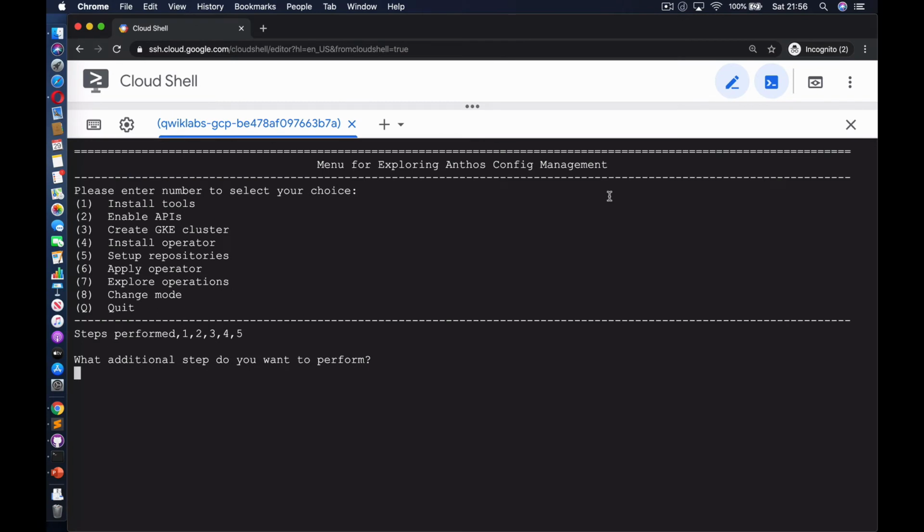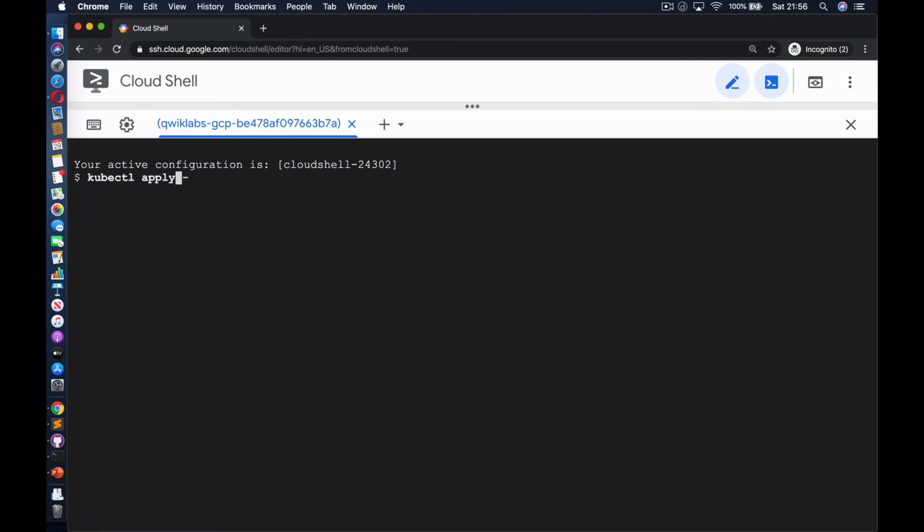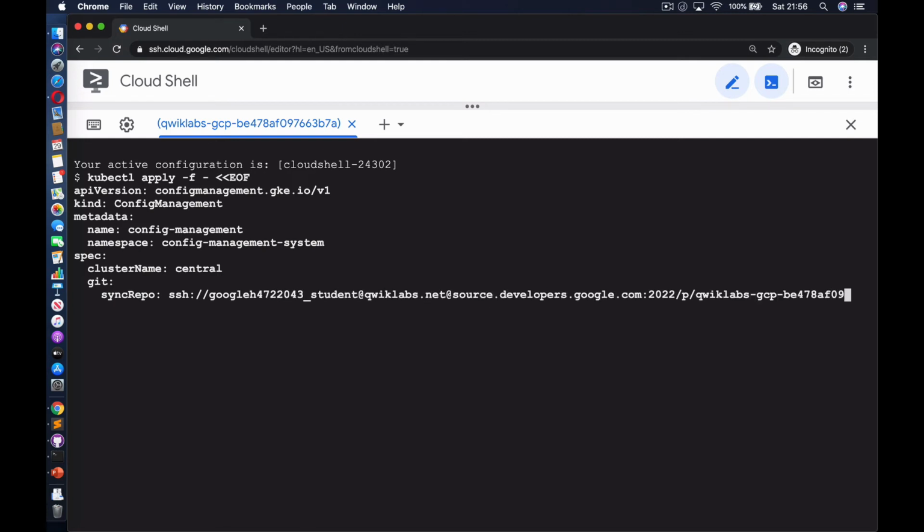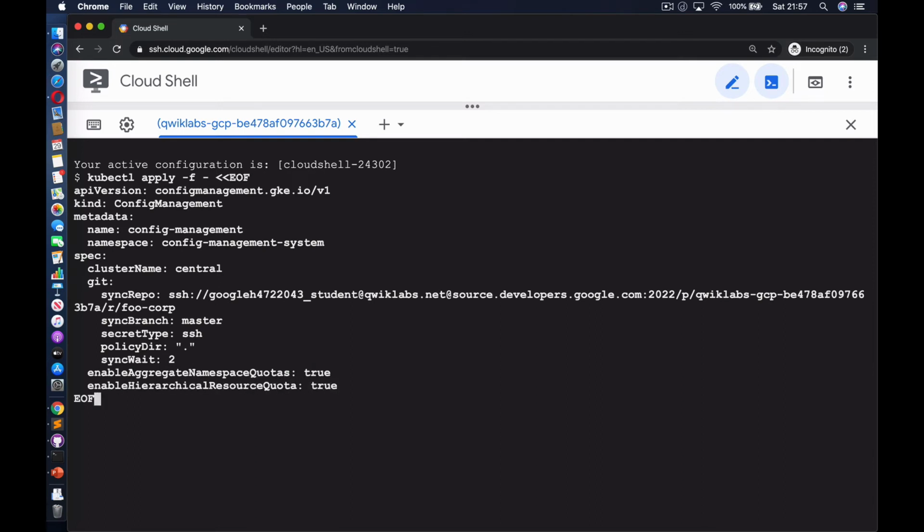In step number 6, we're going to configure config management access to the Cloud Source repository to allow config management to manage configuration files in this repository. To enable config management to work with the Cloud Source repository we created on the Google Cloud Platform, we're going to apply this configuration. This configuration specifies the cluster, the repository, and the branch.